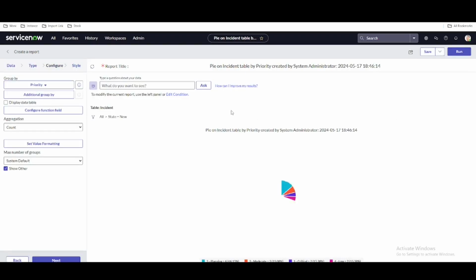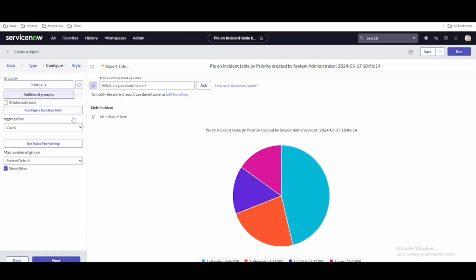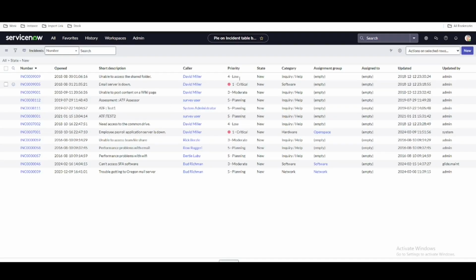You can see it automatically landed in the report module, and it gives the name pie chart of incident. You can see that the state is new, and this report tells you how many incidents there are by priority. Why is it based on priority? Because I right-clicked on this priority field.